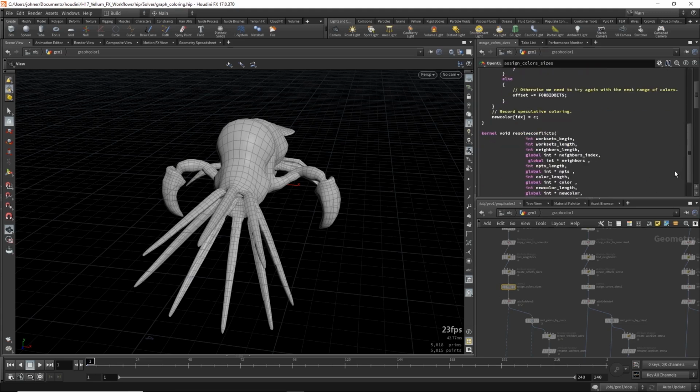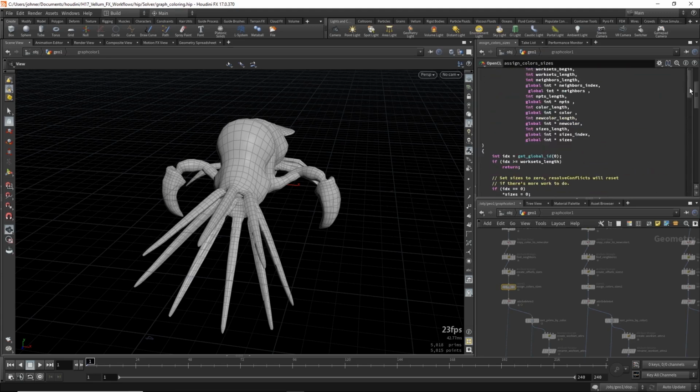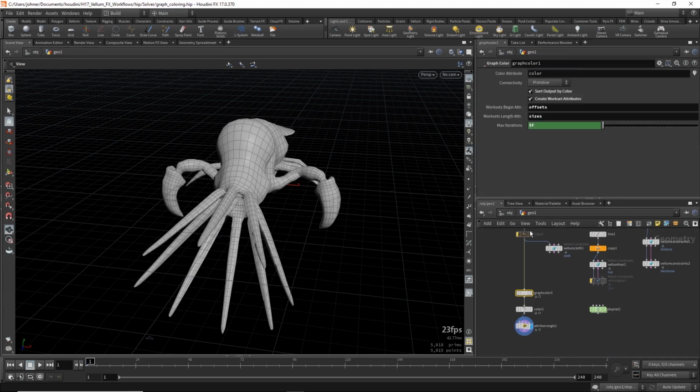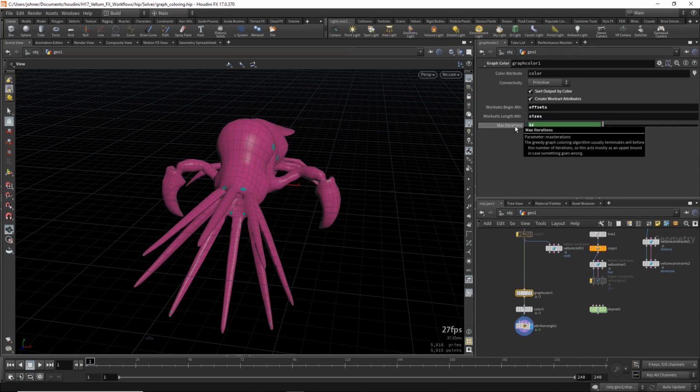So it's a parallel greedy algorithm. It's kind of an interesting bit of code if you want to have a look at it, but it's generally quite fast. It is iterative, and normally this max iteration defaults to like 20,000, and it just exits out as soon as it's colored the entire set. So it usually takes maybe 100 iterations.